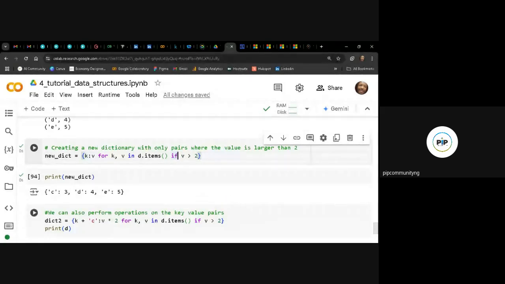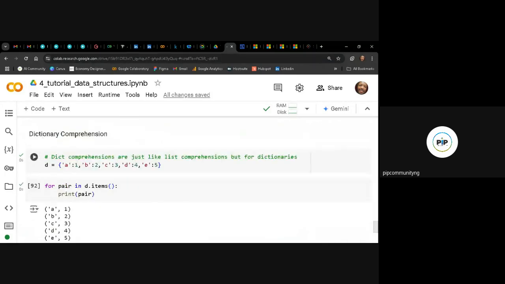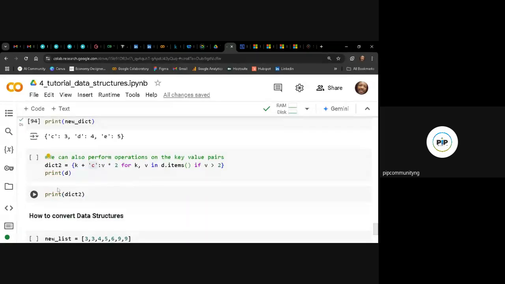Also, we can perform operations on key-value pairs too. So dict2 is a new dictionary, and we say K plus 'C'. Don't forget that C is the key in our D dictionary. So we said K, which is a new variable, plus C, then V times 2.